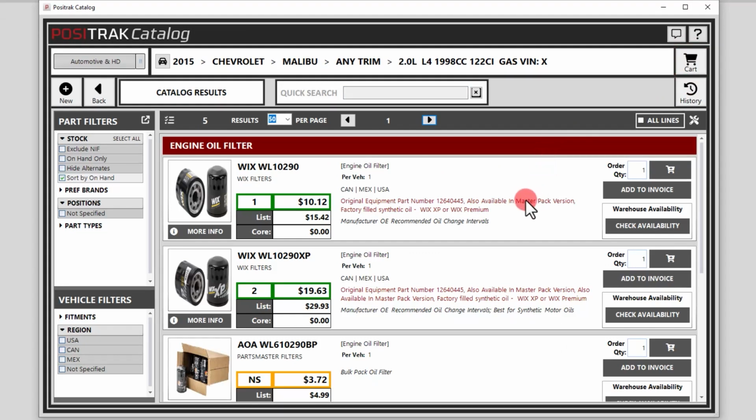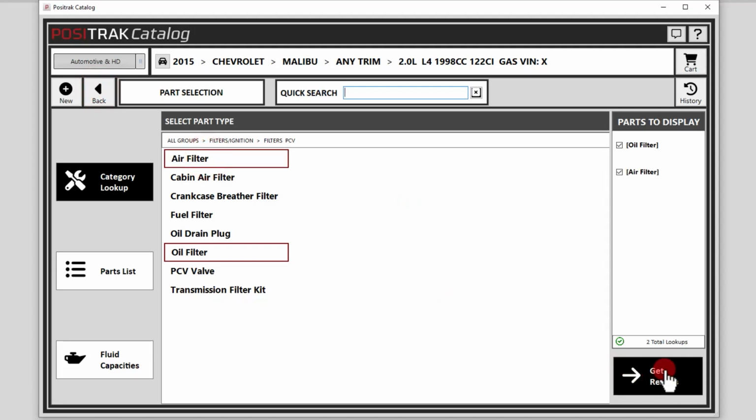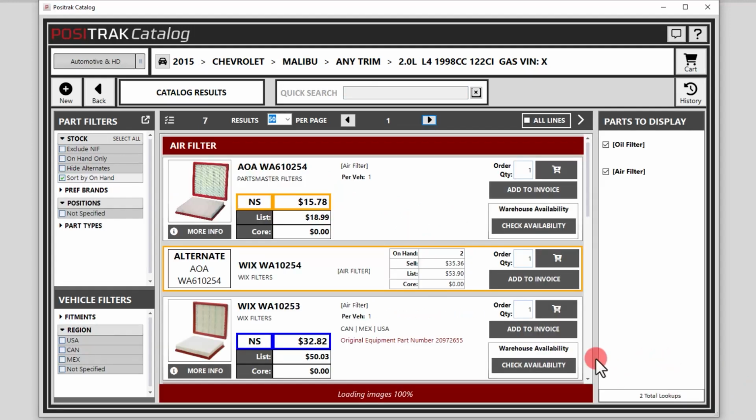Now, from this point, I can do a couple things. I can use the new button for a new vehicle, or I can hit the back button to go back to the part categories. I'm going to add another part type here just to show you something. So get results. It groups the part types.